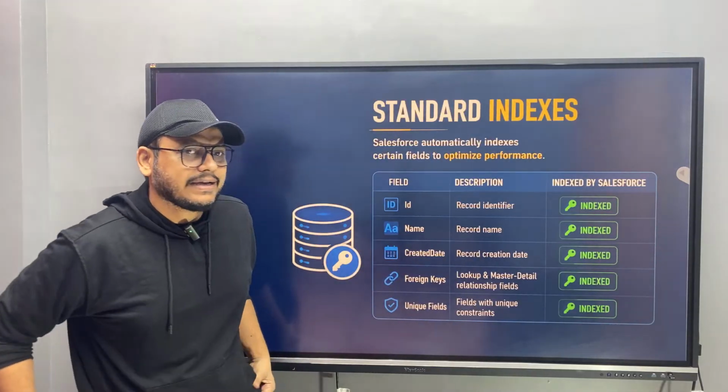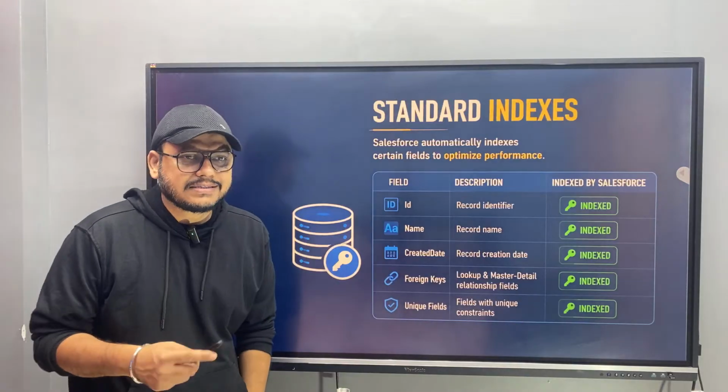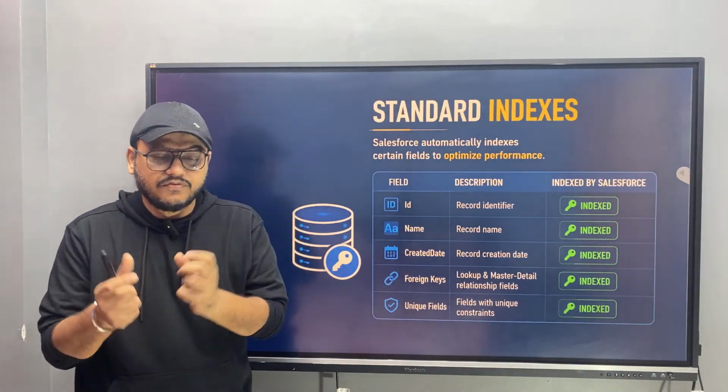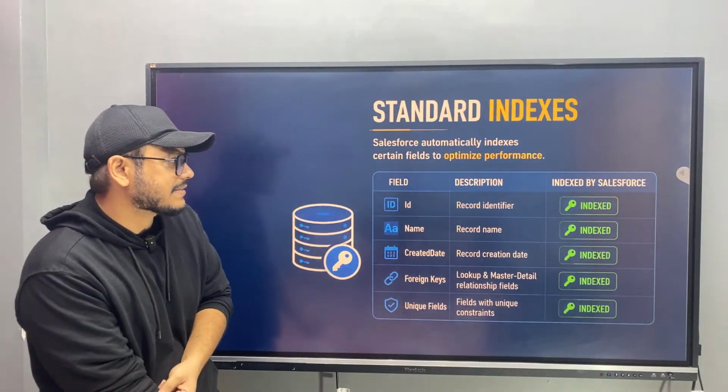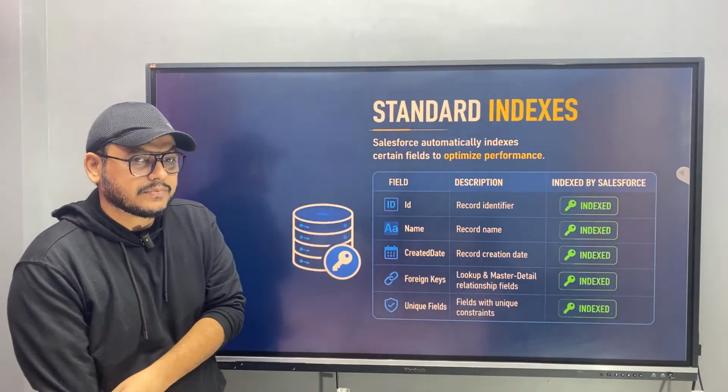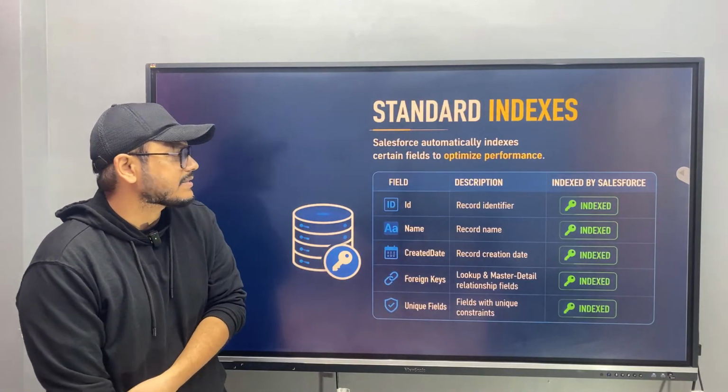Okay, I'll talk a little more on this, but before that, let's understand indexes. Indexes are basically the fields which can be quickly indexed and which can be used for querying the data. All right, so there are standard indexes.